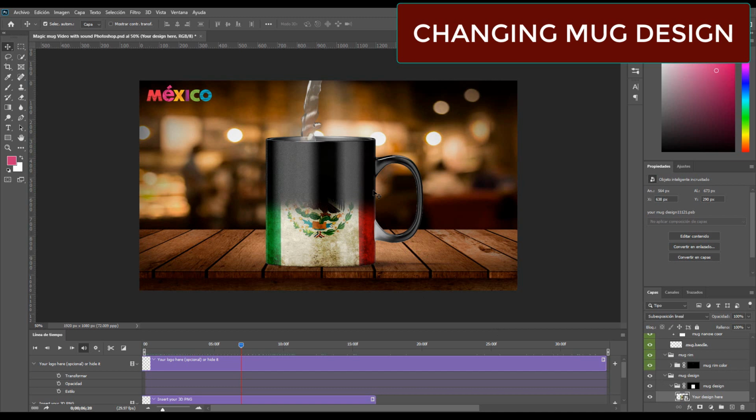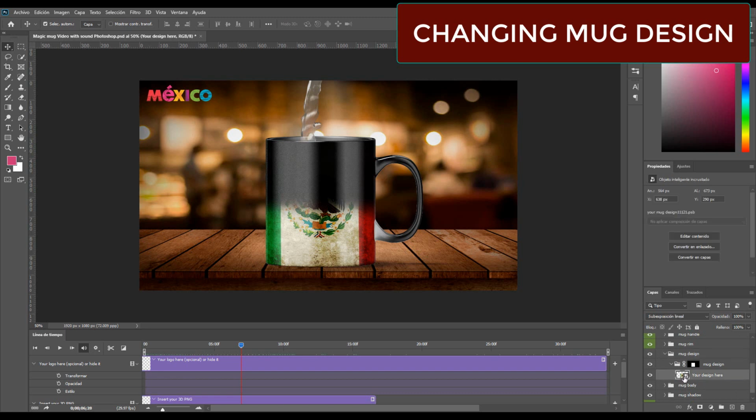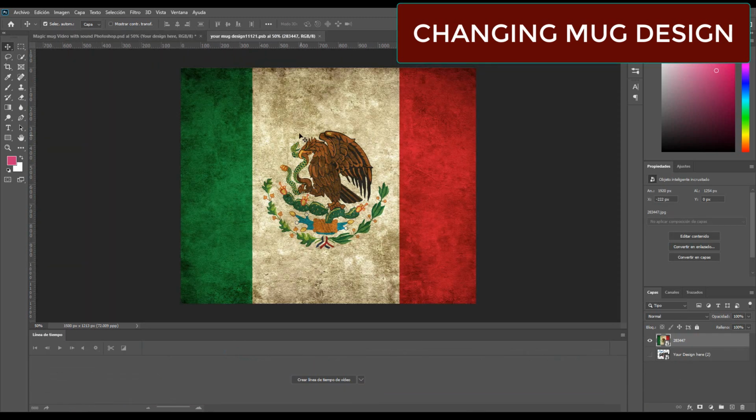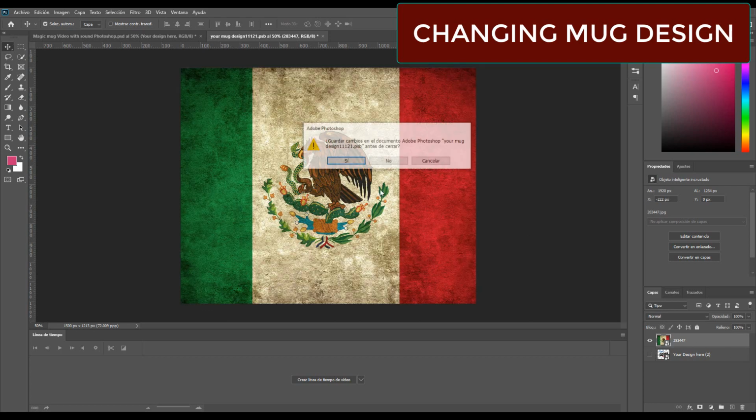Remember, to change the mockup design, you must go to the mockup design folder, show folders, and double click here, and you can add your design, hide or show if you have more than one. Okay.